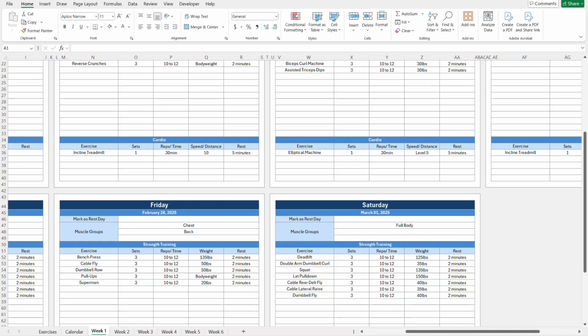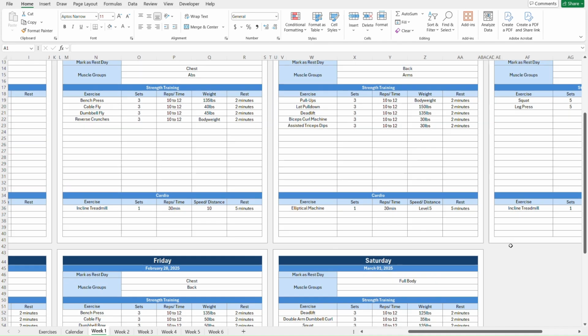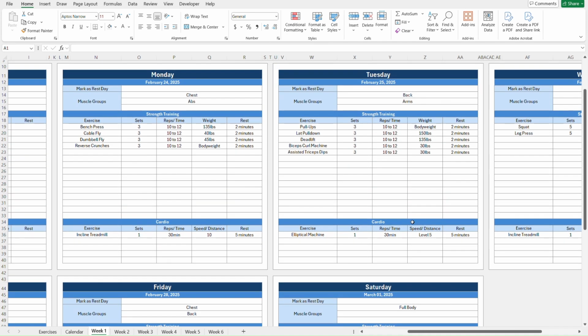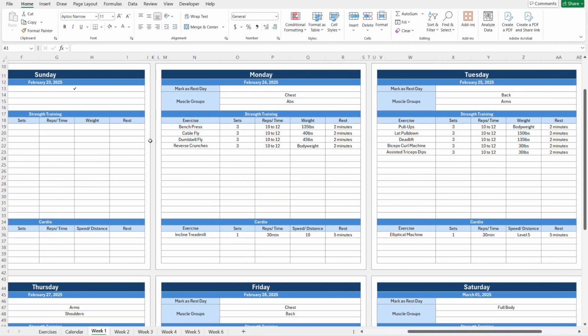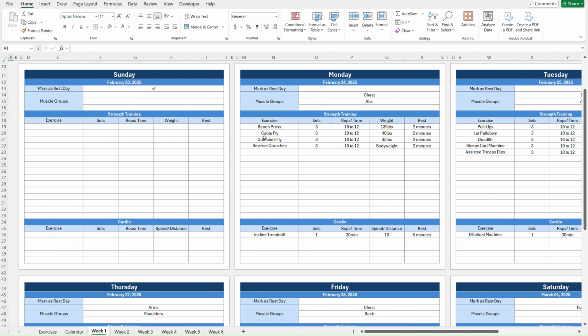Now, for step 4, you will add your exercises from the database, starting on strength training section, right below the muscle groups you have selected. Use the drop-downs provided under the exercise column to select an exercise from your database. After selecting an exercise, you will then define sets, reps or time, weight, as well as rest time for each one of those. You can add up to 15 exercises for each of the days.